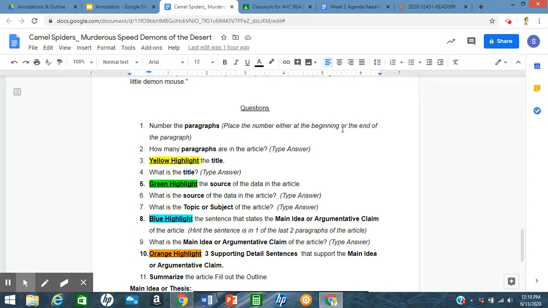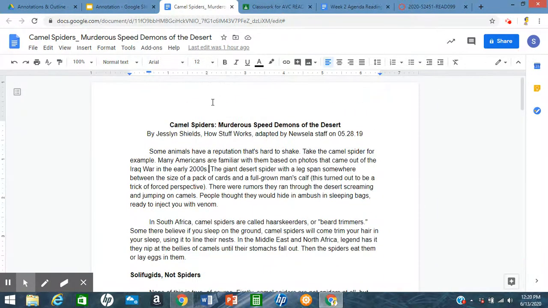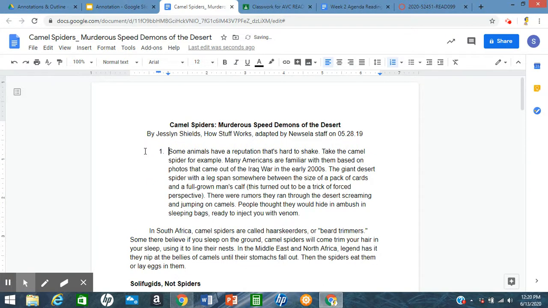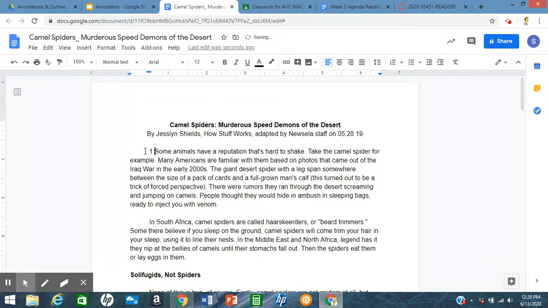Place the number either at the beginning or at the end of the paragraph. So I like to do the beginning. So if I go here, and you can have fun with it, whatever you want. So that's one. Sometimes it changes the format. So you're going to go one.